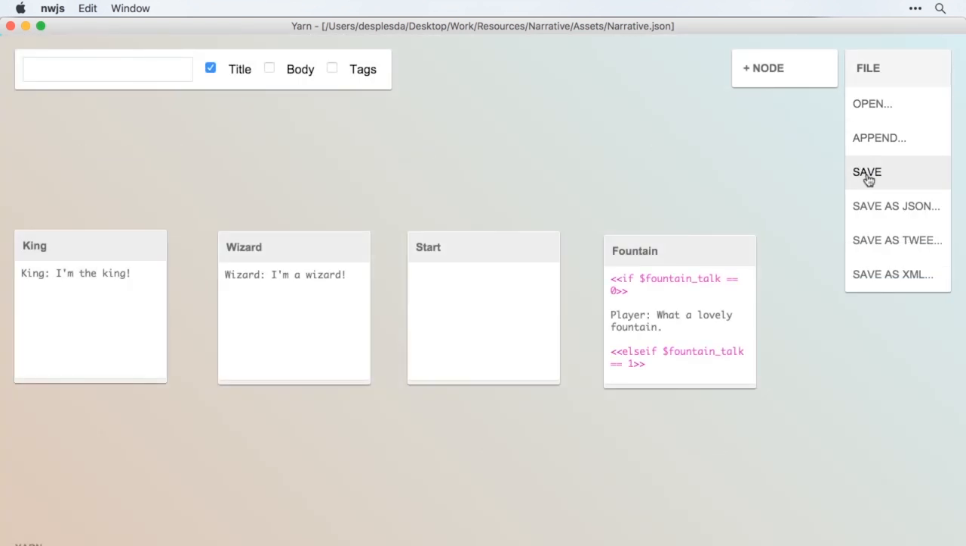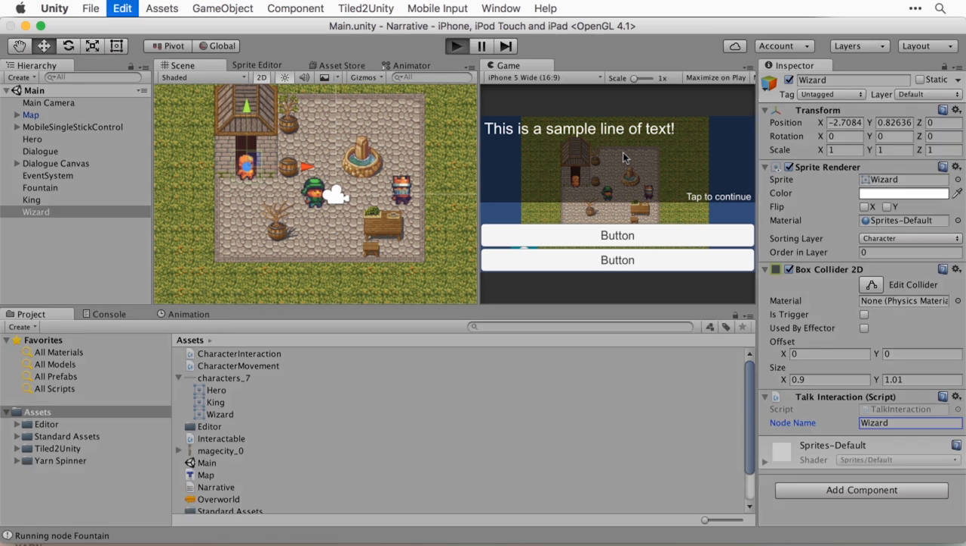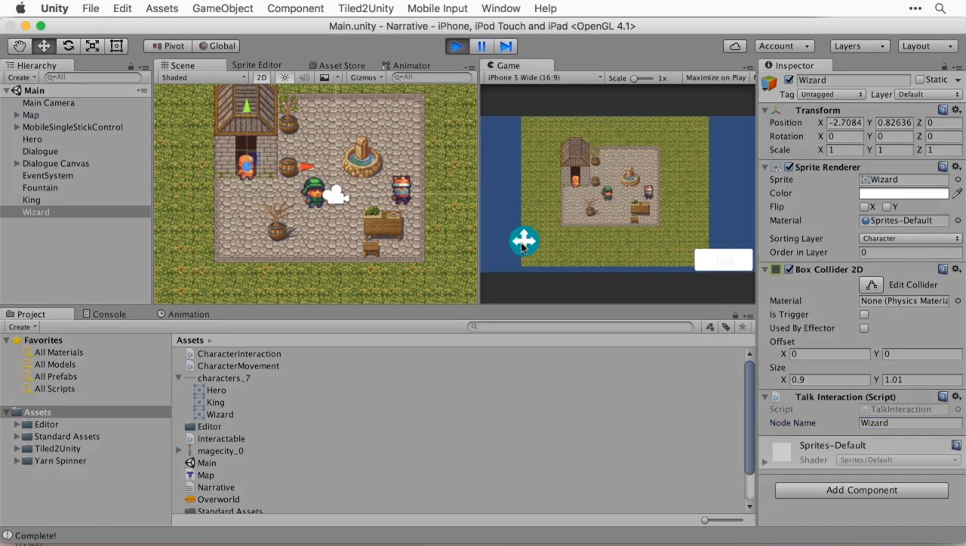File, save, there we go, back into Unity, and we'll just make sure that's working by walking up to the wizard, hitting talk, wizard says, "I'm a wizard," move over to the king, king says, "I'm the king."